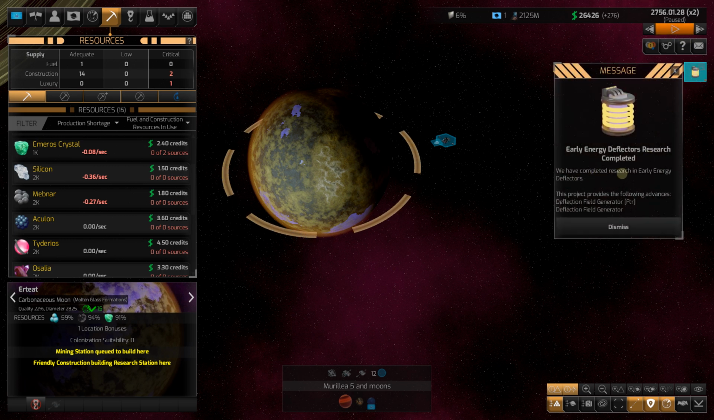Fantastic. We have completed research in early energy deflectors. This project provides the following advances. Deflection field generator, deflection field generator.